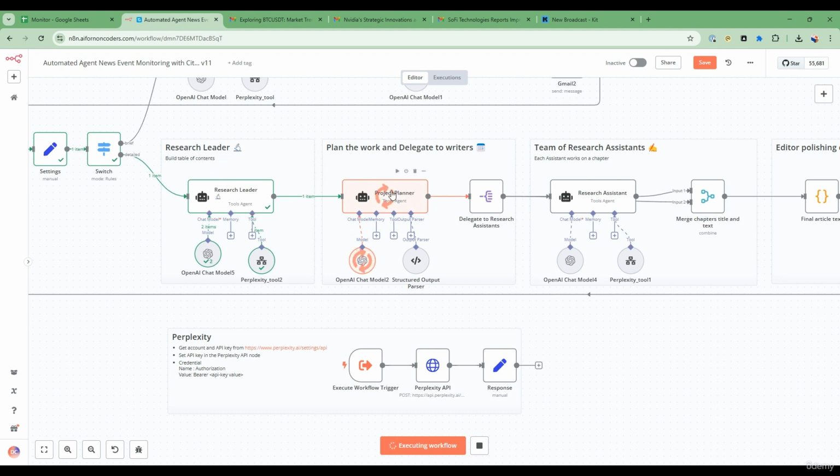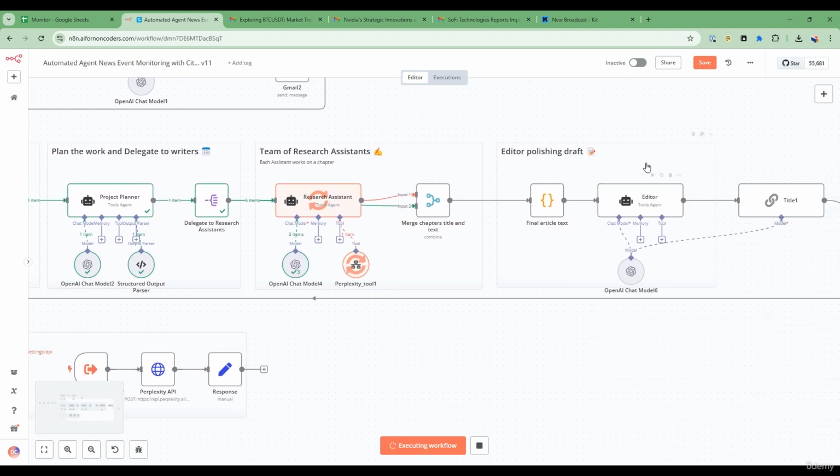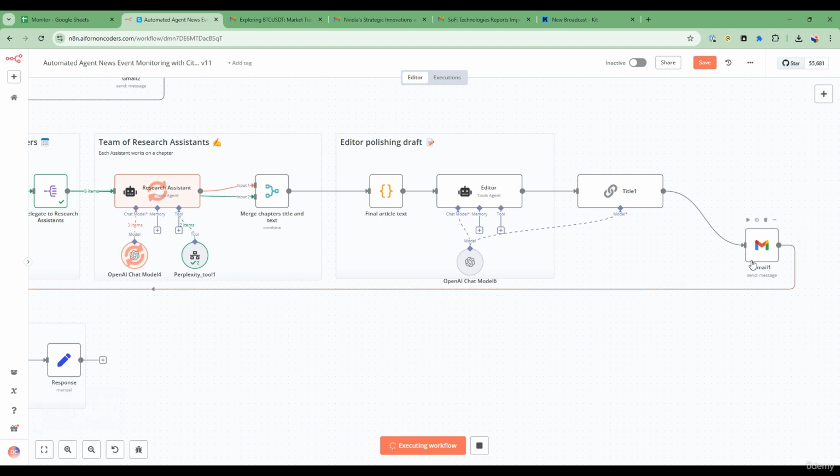So this project planner is now planning to delegate all the different work items, and then each of the research assistants will be able to execute and do their research. And it's going to use in this whole process a research tool called Perplexity. And this Perplexity tool will be able to get information from the web in real time. And afterwards, we're going to publish this with an editor that pulls all the information together and then sends that to my Gmail. So we'll let this finish and I'll show you the result of it.